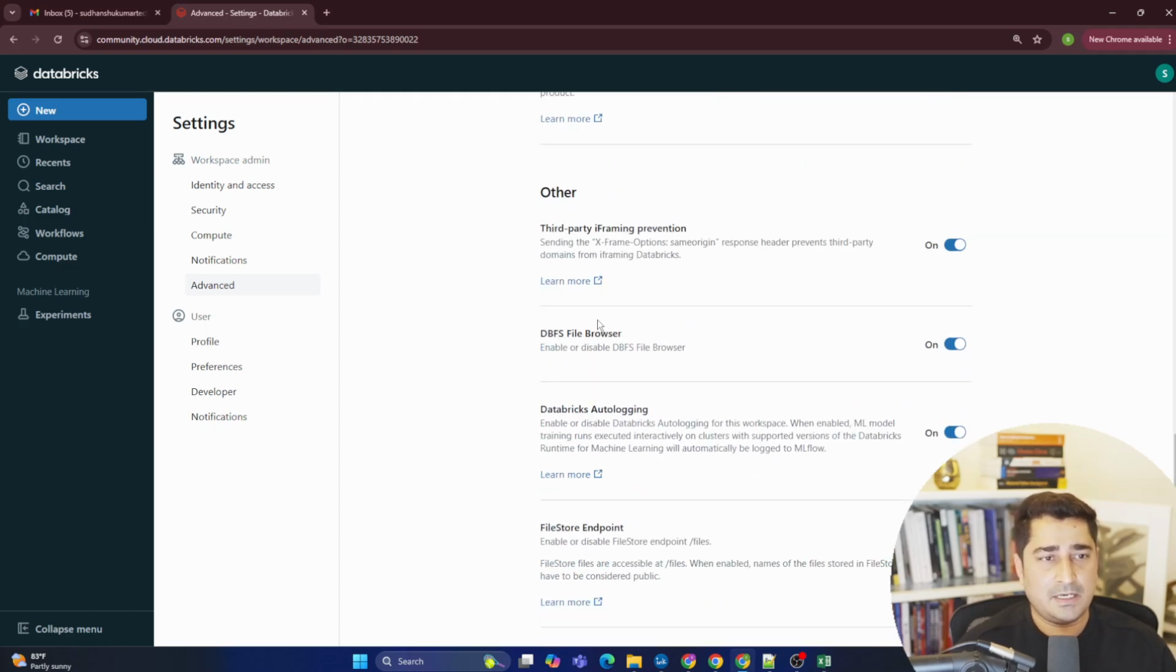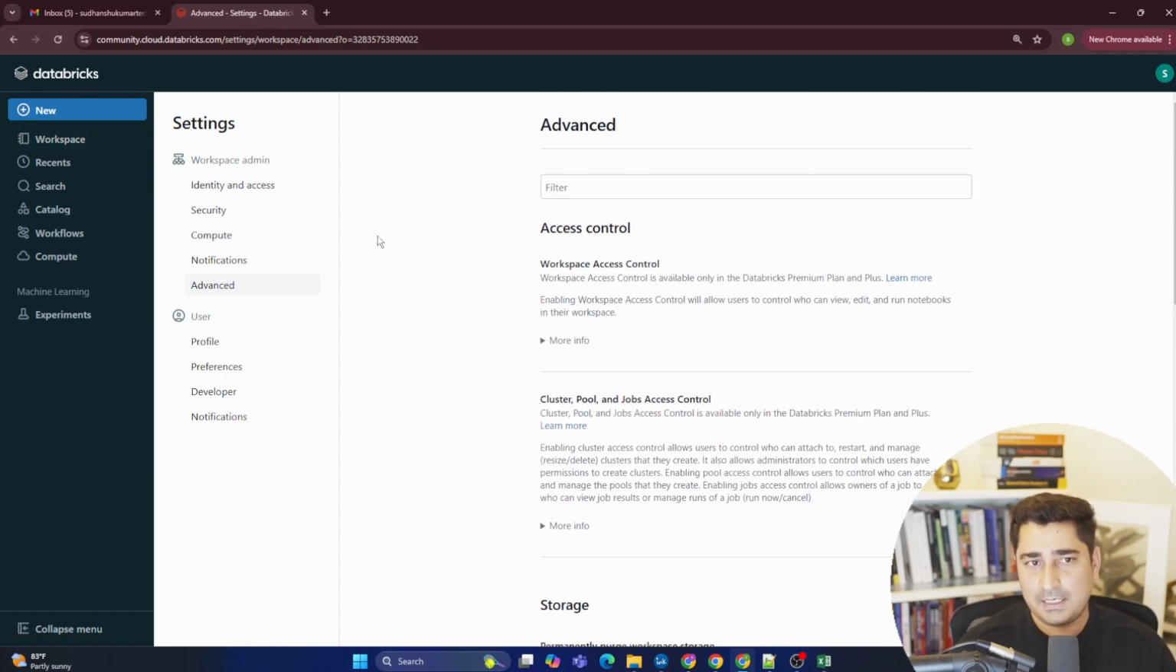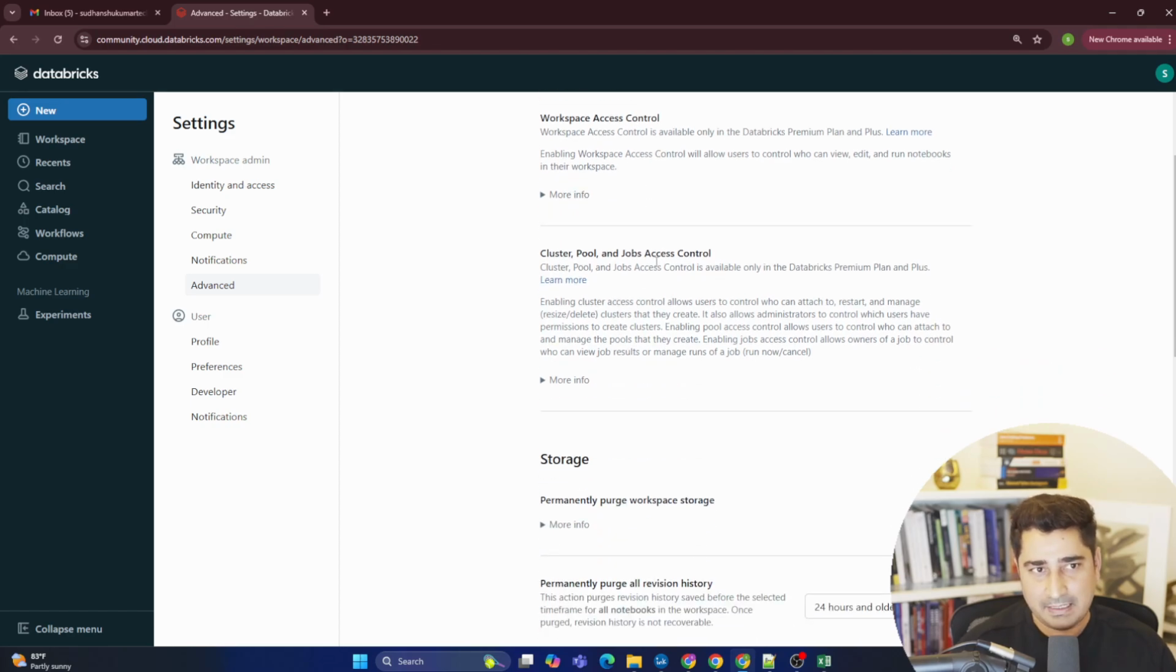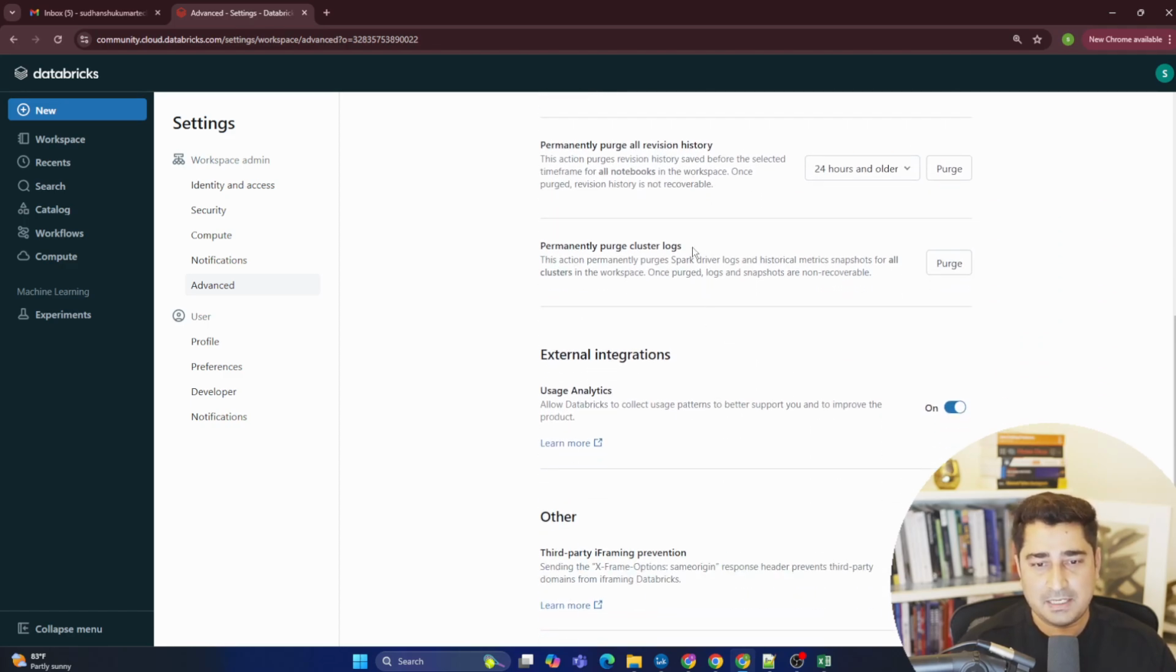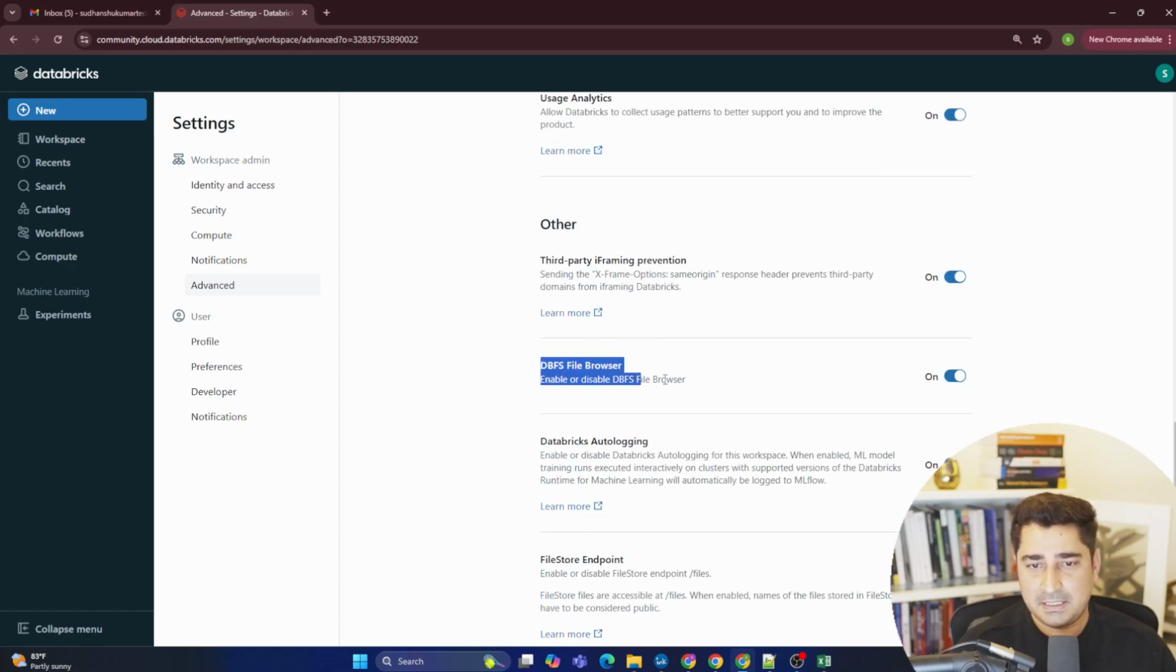The data set is already with you. The very first thing we have to do is upload the data inside the Databricks file system. That is the reason I asked you to enable the DBFS file browser, because by default Databricks does not give it to you. Once you enable it, only then will you be able to find it. Then download the file I have shared with you inside your chat.